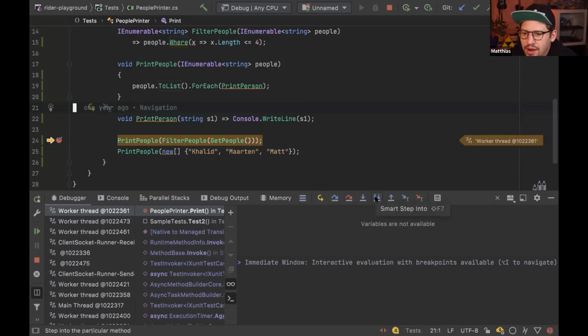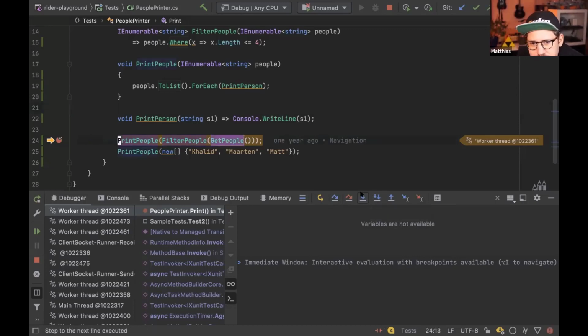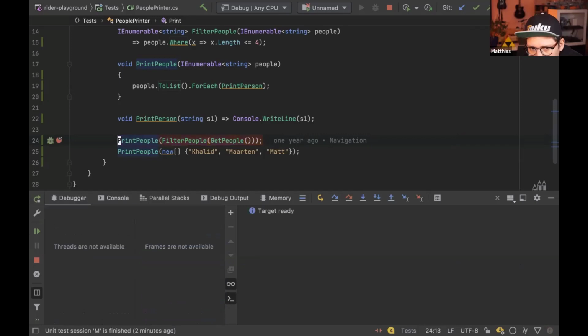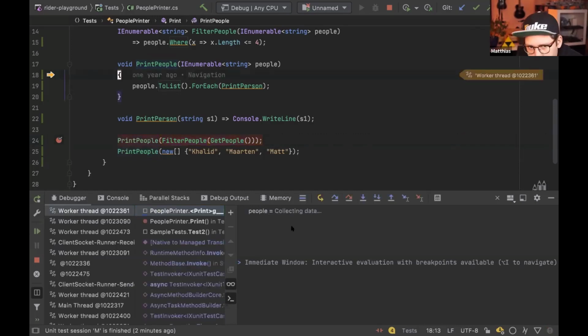A while ago, we introduced the smart step into action, but nowadays even the step into defaults to the smart step into. So what happens is once you click that, or once you trigger it through the keyboard, you can select into which of the next expressions you want to step into. And if I want to go to print people, so be it. Use print people and be there.